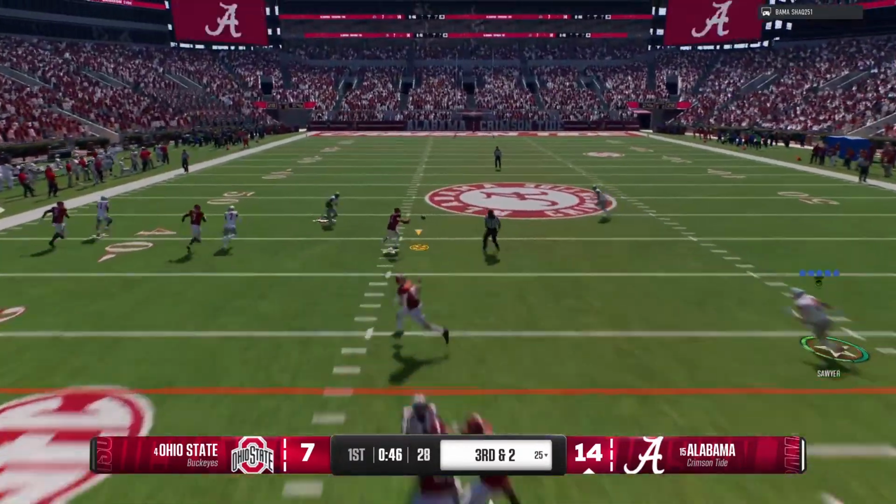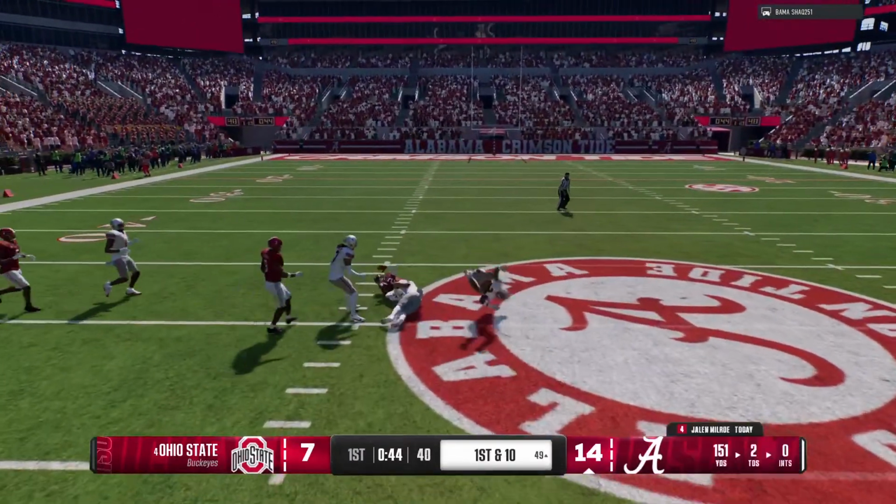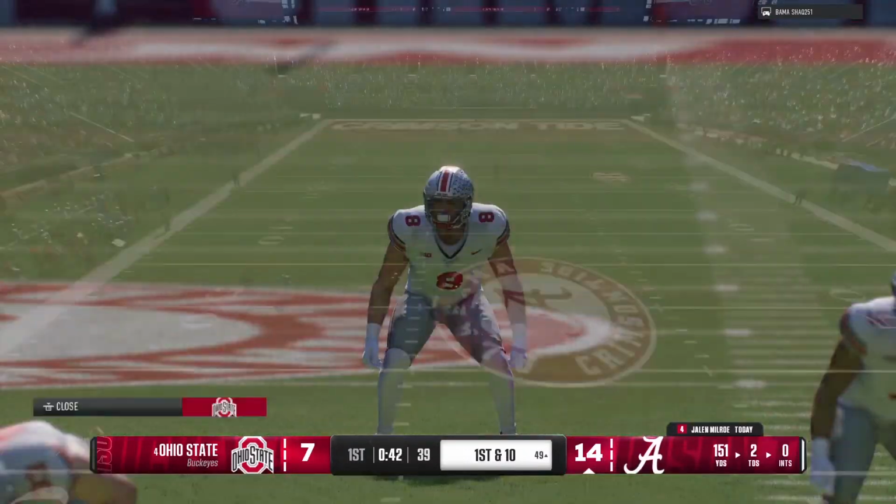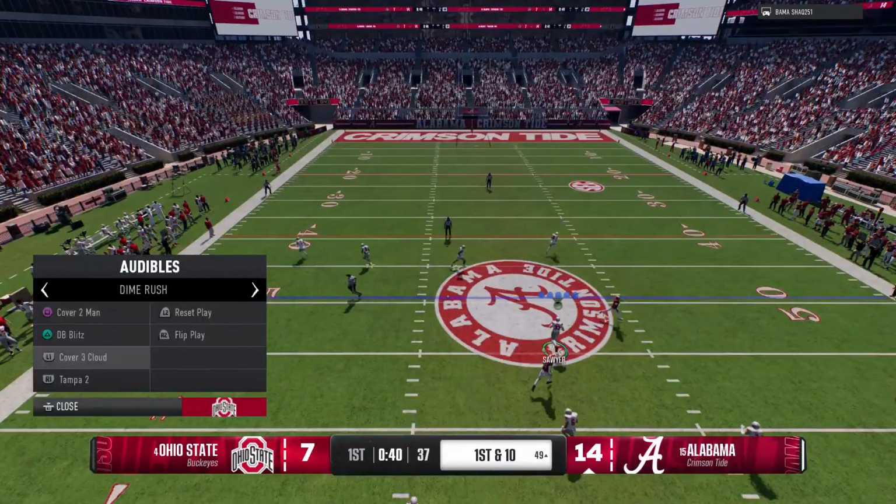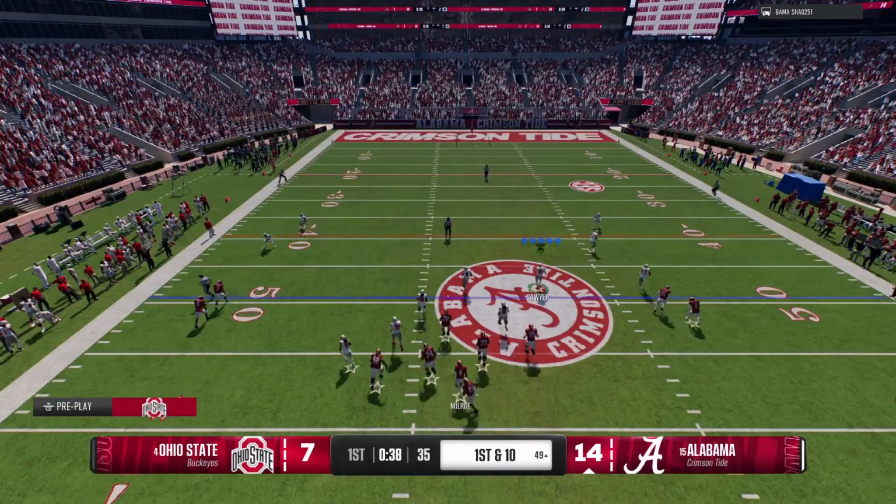They'll try to pick up the first through the air. Got it in the middle. It's Williams. He's got first down yardage across the 50. They'll mark it at the 49.